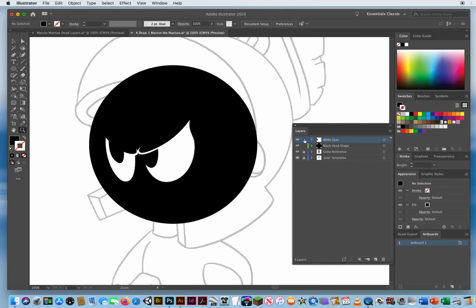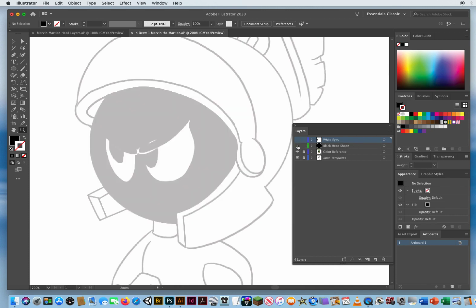Okay, so I'm going to turn off these two layers, and you'll notice we've got a little piece of the helmet coming out from behind. So I'm going to start below on the layer called Color Reference. I'll make a brand new layer, double click, and I'll just call this back side of helmet. Okay, if I'm on a brand new layer, it's going to be D for default colors. And D for default makes a thin black outline. We want these to be a little bolder for a cartoon character.